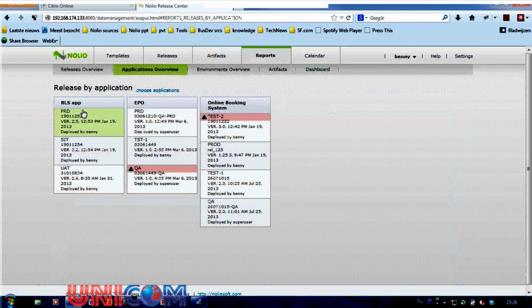For instance, here with my user, I can see 3 different applications that we're running, and I can see the version that we're running of our BLS application in production, which is version 2.5. We're on version 2.6 in the UAT, and we're on version 3.2 in the integration environment.